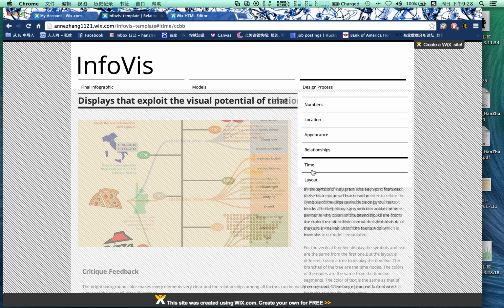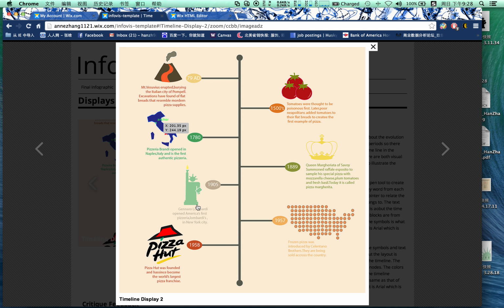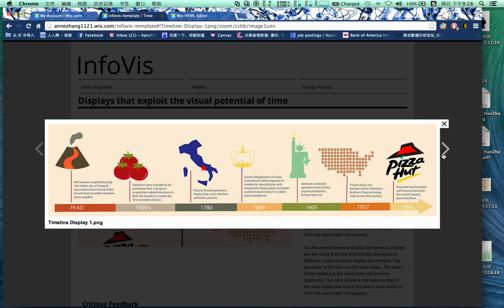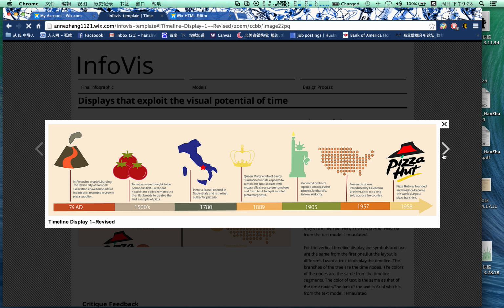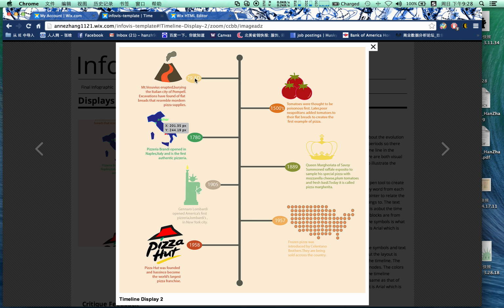And then the timeline. This is a vertical timeline. It is more like a tree, I think. And these knots here represent different times, and these branches kind of work as a pointer. So the illustrations here are the symbols of the keywords or the important things in these little history stories.